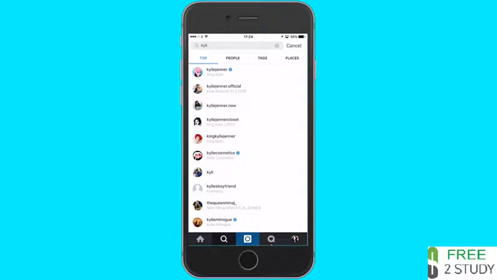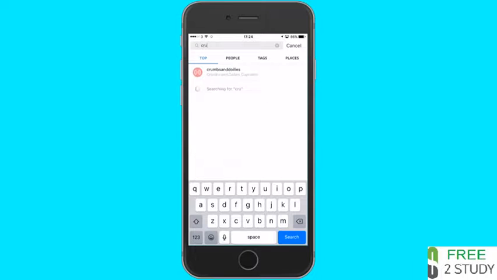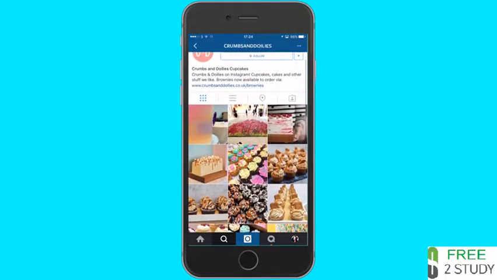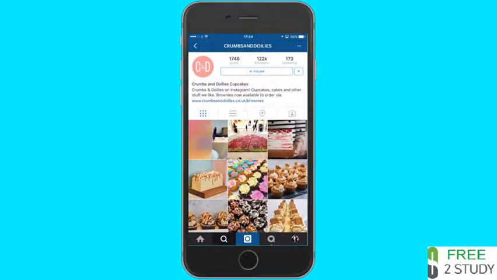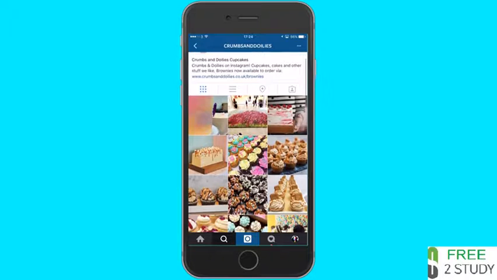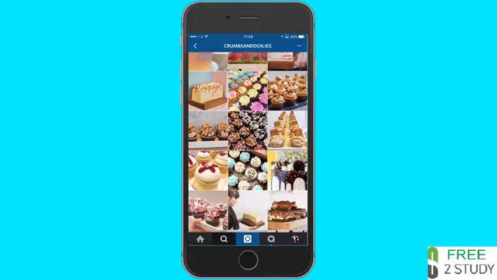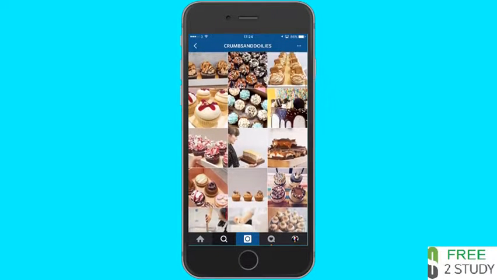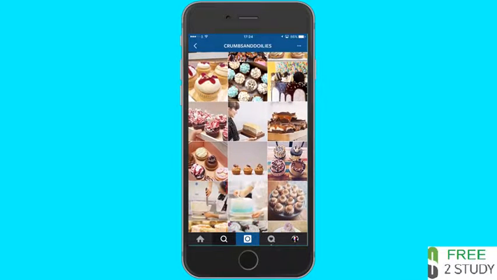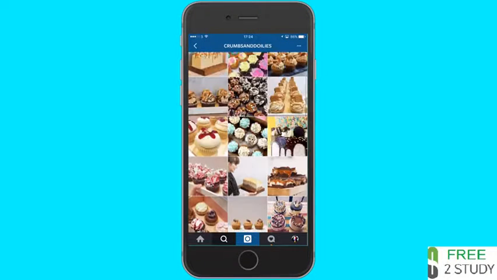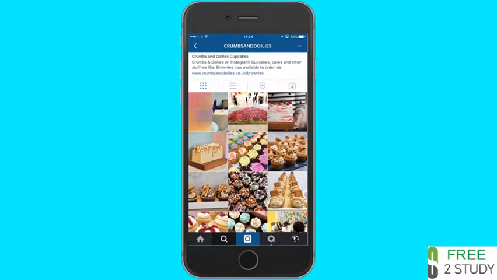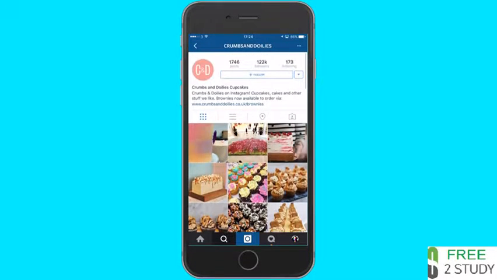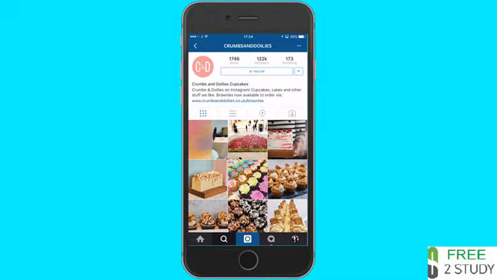Let's look at a business account now. So Crumbs and Doilies is a fantastic one. This is a business that sells cakes. They are based in London, and I would never have known them if I hadn't seen them on Instagram. And having gone to their shop and seen what kinds of cakes they produce, you can just tell that what they produce is delicious. You can see it because of their Instagram page.